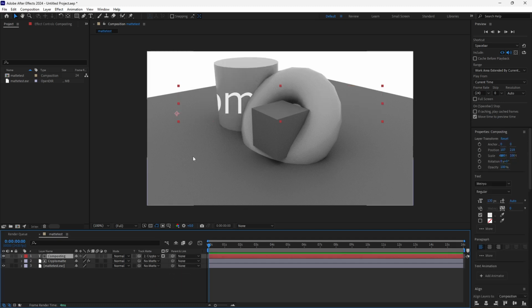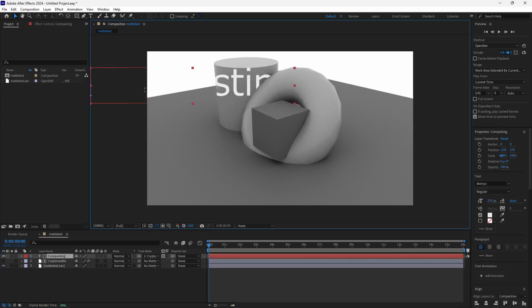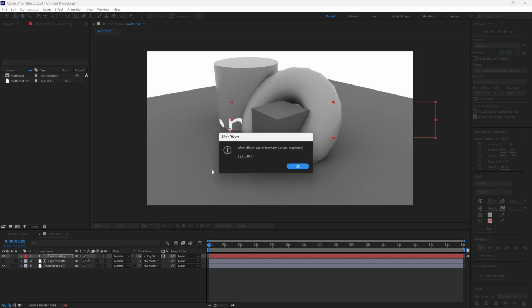And here you can notice how this layer gets hidden, and then you're able to use the Cryptomatte here as a mask for this object. And I ran out of memory. But essentially, that's how you do it.